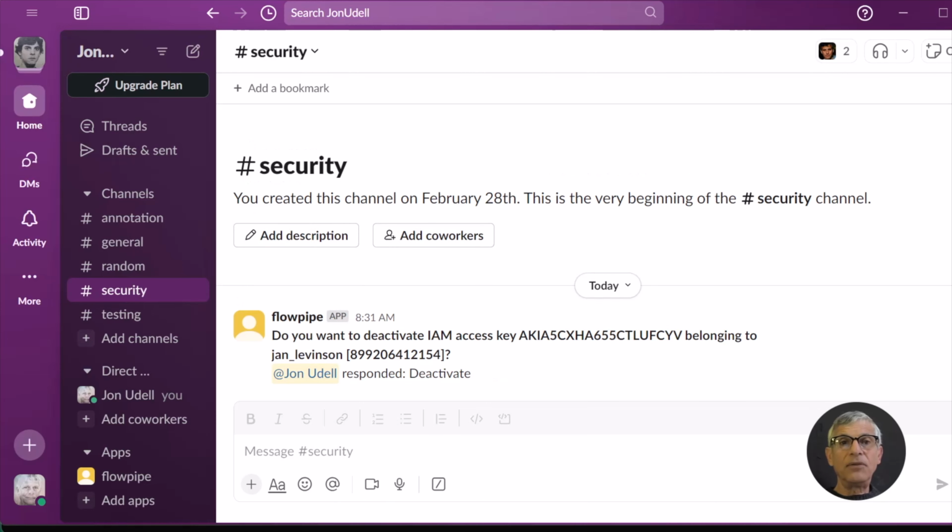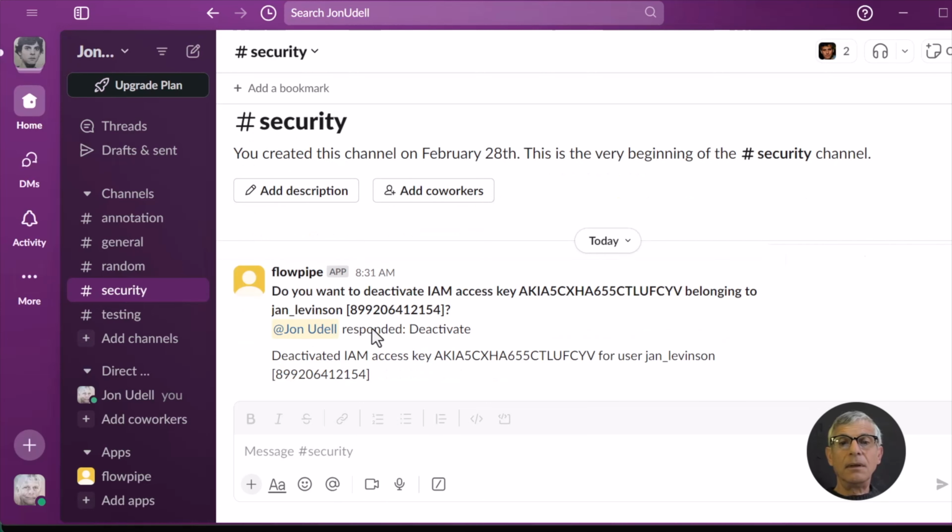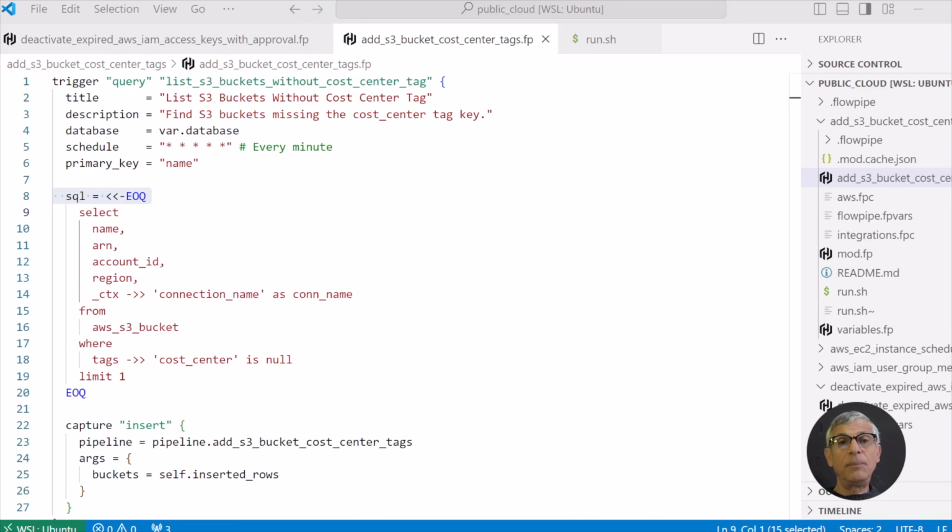Over in Slack, we'll press the deactivate button. And here's the message confirming that we've deactivated that key. The input step doesn't only support buttons. You can also present users with input boxes or lists of choices.